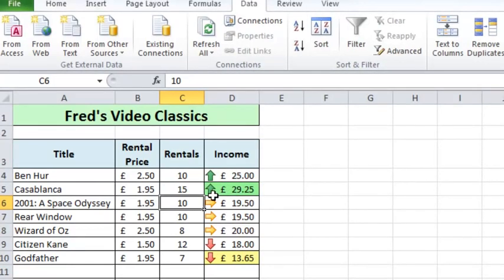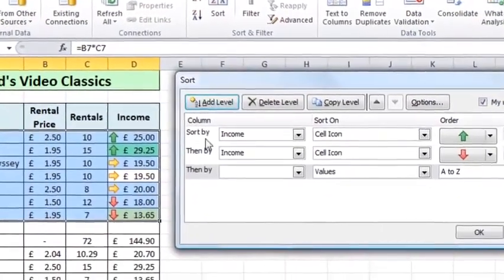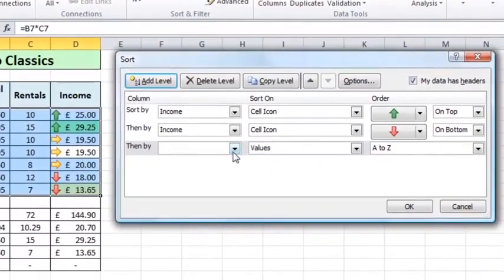Now in this particular case I can add another rule, so if I just click in the table again, go back to the sort option, and if I add a level here, you will see I have a new option, and here again I'm going to choose the income option.